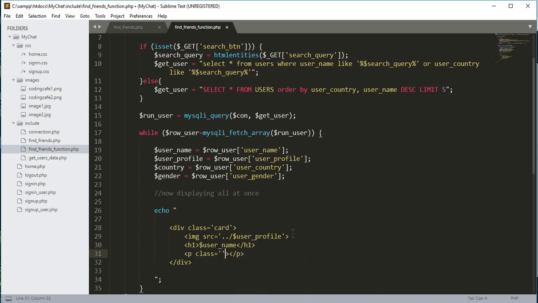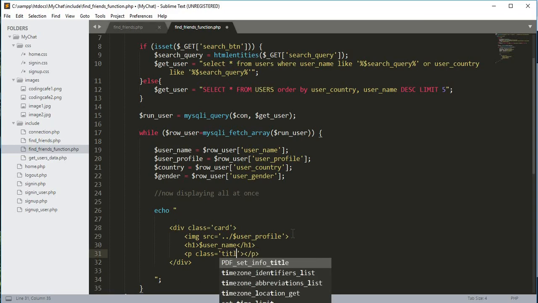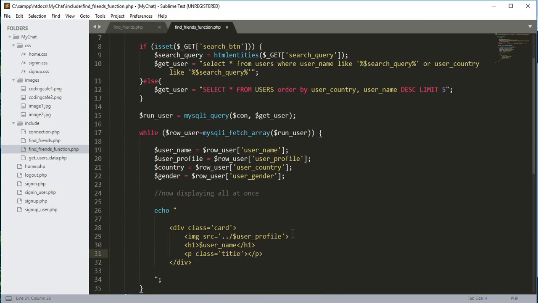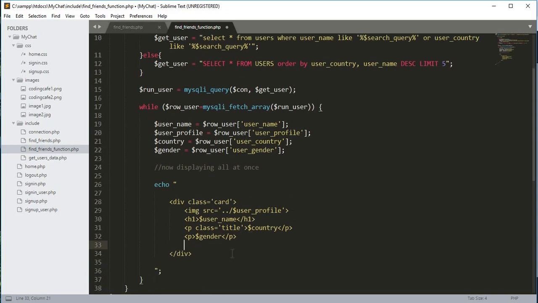So the paragraph tag class will be equal to title, and then we'll pass the country variable. And after this paragraph tag we will open up another paragraph tag, and then we will show the user gender, and after the gender we will create a button, and that button will be like chat with, and then we will show the username.